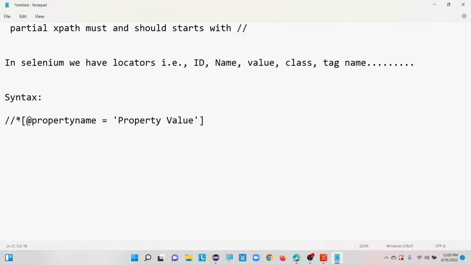The first one here is two double forward slashes, followed by a star, which means it will identify all the web elements. Then follows one square bracket, at the rate, property name equals property value. In other words, you can mention the tag name here as well, that is tag name, followed by property name equals property value.